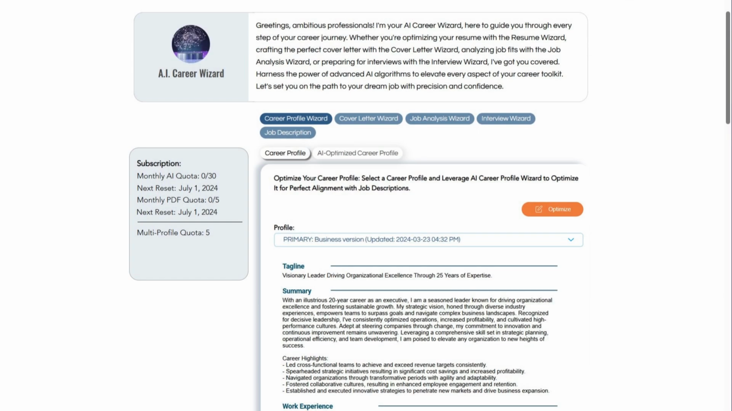To optimize your career profile, click on the Career Profile Wizard button. By default, your primary career profile is selected for optimization. If you want to optimize a different profile, select it from the Profile drop-down list. The selected career profile will be displayed in the Career Profile tab. As an optional step, you can copy and paste a specific job description to have the Career Profile Wizard optimize your selected career profile against it.